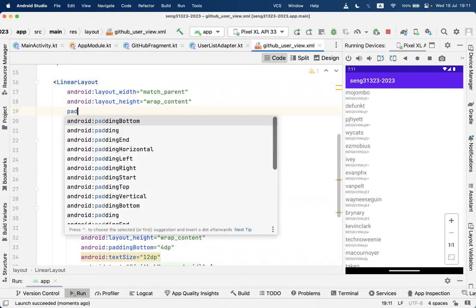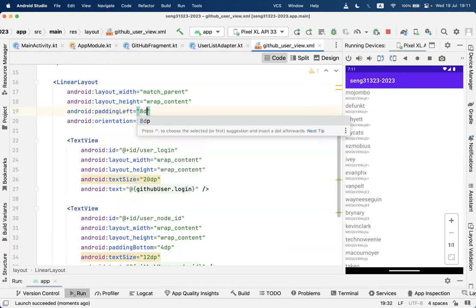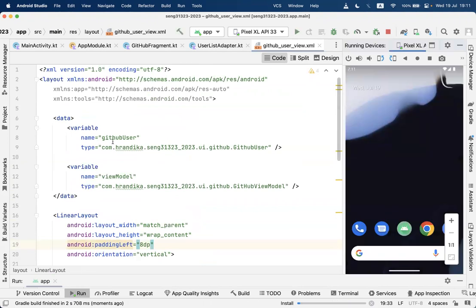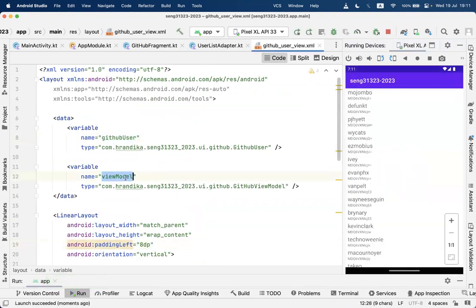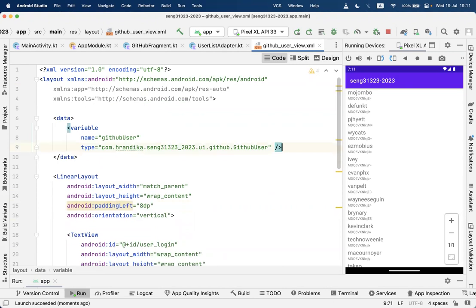I have a padding in here. Padding left, I would say 8 dp. So we have two variables. One is called GitHub user, the other one is called view model. Right now we are not using the view model, so what I can do is simply remove this. But obviously we will need that view model in the future.